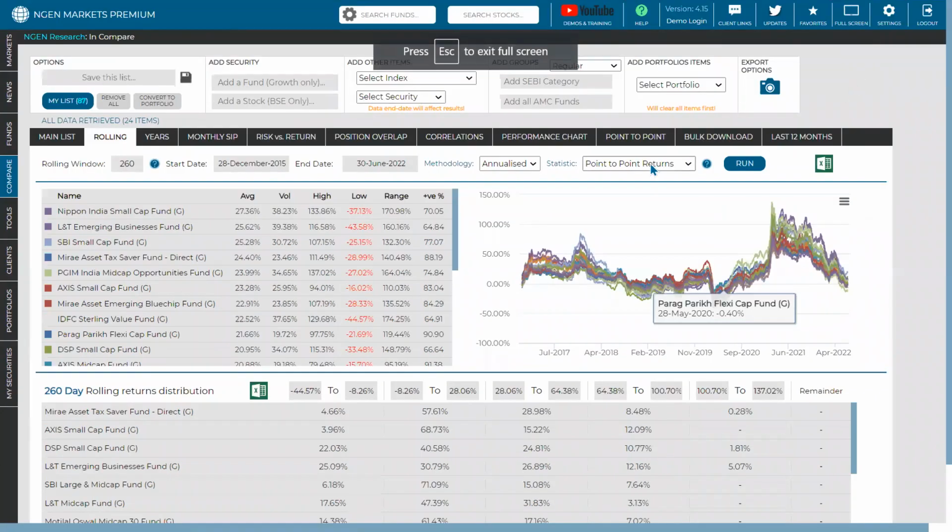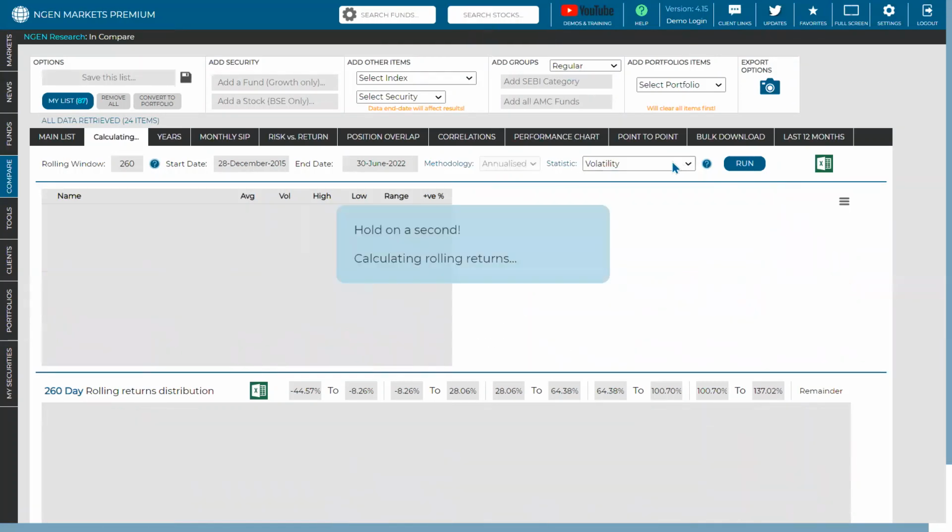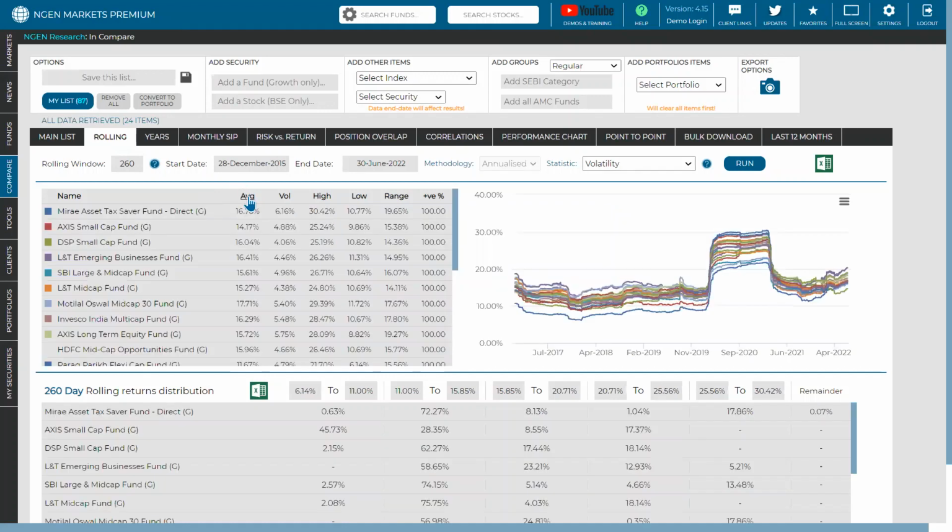So let me just show this. You can do the rolling volatility analysis of entire sets of funds in one particular sense. All you have to do is click on this risk parameter, which is volatility, and run this. Once you run this, the rolling volatility will work out. Accordingly, it is loading right now. There are a couple of funds I've added. So accordingly, you can check the average, which one is having the highest average volatility. That's Nippon India Small Cap Fund, right?